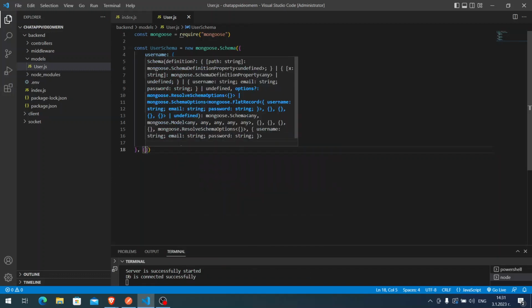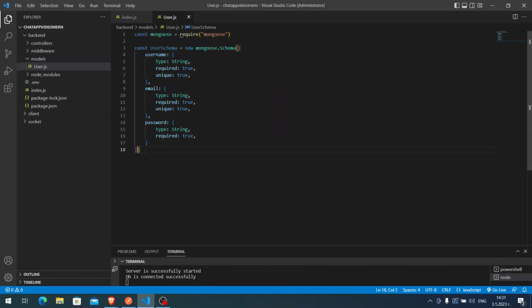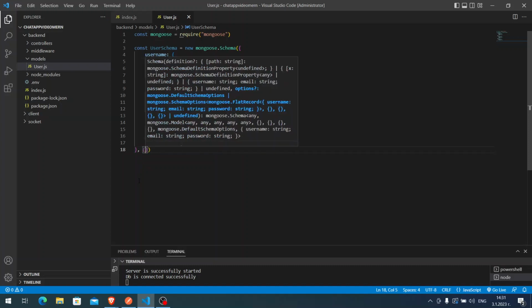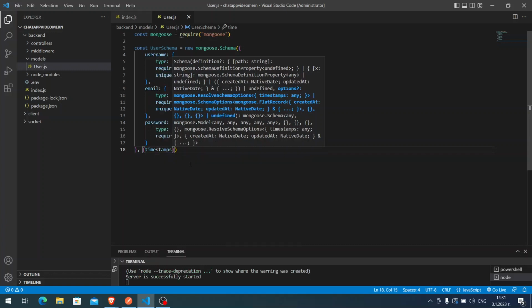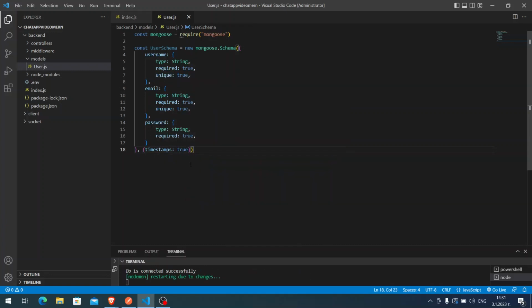And here we can specify another object. You see, before the final closing parenthesis, I type comma, curly braces, and here timestamps. This property is from Mongoose by default. This tells Mongoose that in every single document of our collection, I want to have the properties createdAt and updatedAt. This means that when we create a document from the user, I want it to have when it was created and when it was last updated.